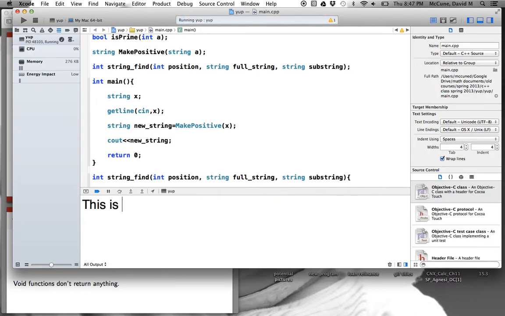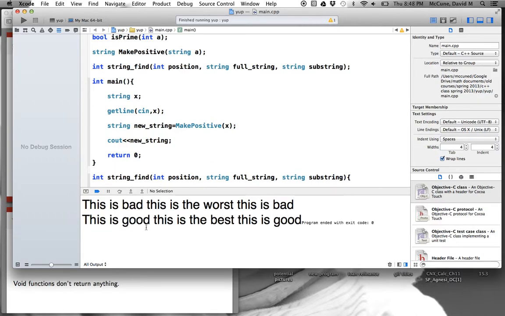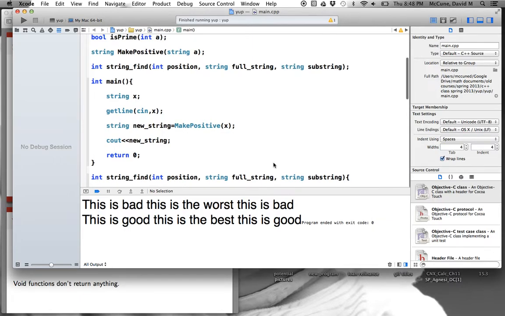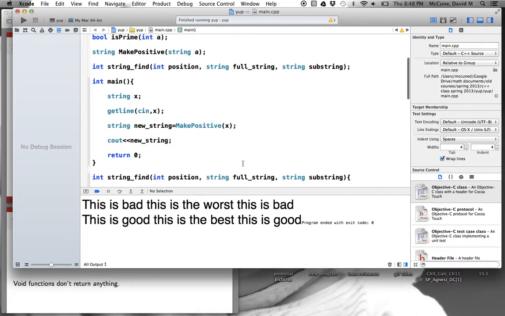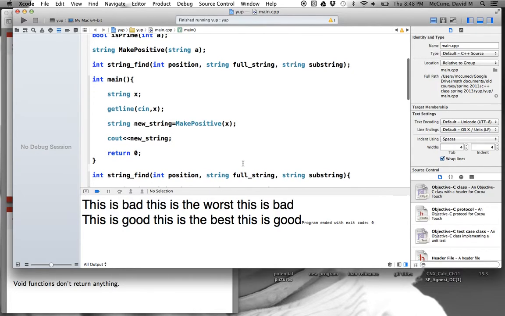Okay, this is bad, this is the worst, this is bad. So what should happen here is this now becomes x, x gets fed into make positive, and then new string is the positive version, so what should pop out is good, best, good, I guess. Okay, good. It worked. I'm always slightly surprised when my code works the first time. So I feel real good about myself that it worked on the first try.